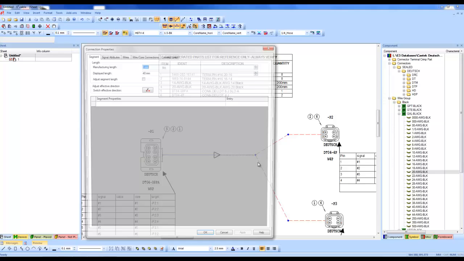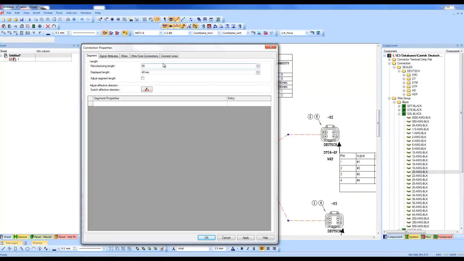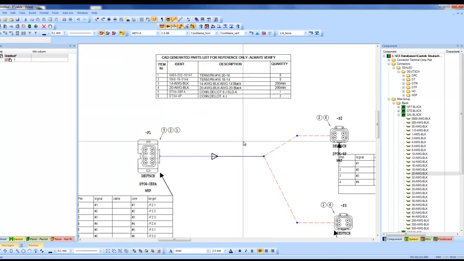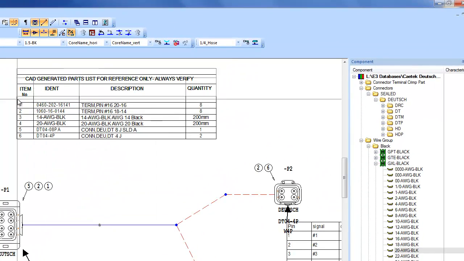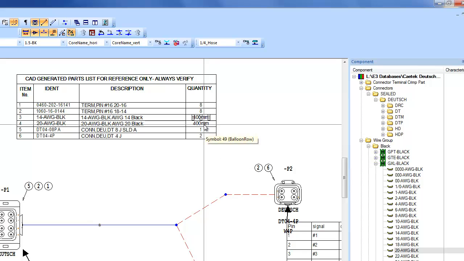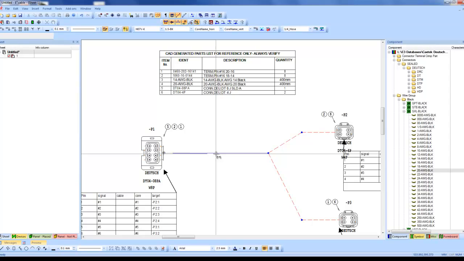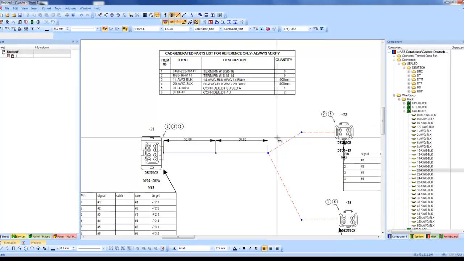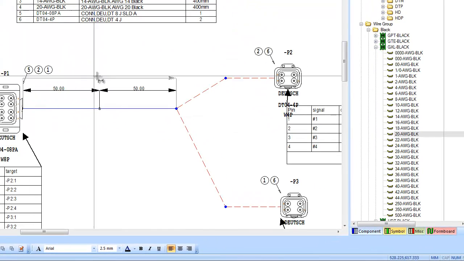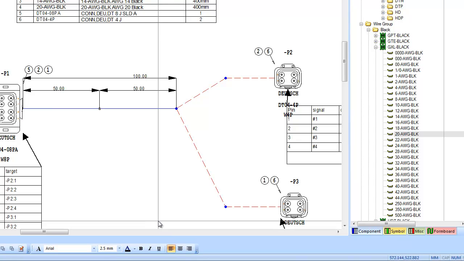So now let's take this segment. I could do the same again. Let's say that this one's going to be 50 also. Adjust. OK. Rerun. 400 now. Why is that 400 again? Because we have 50 and 50. So if that's 50 and 50, our total length is 100.